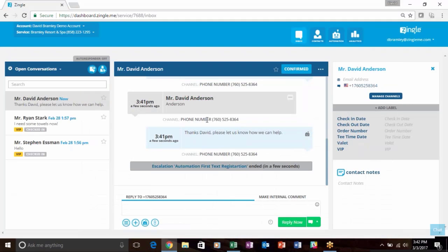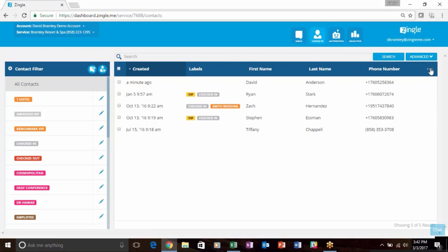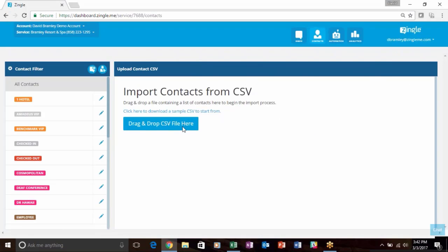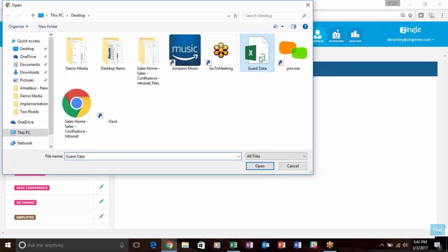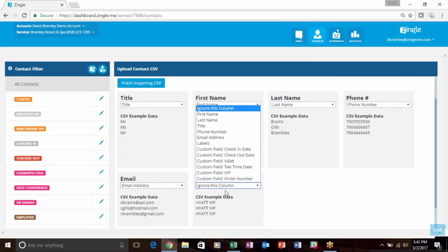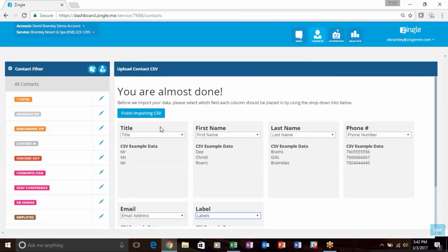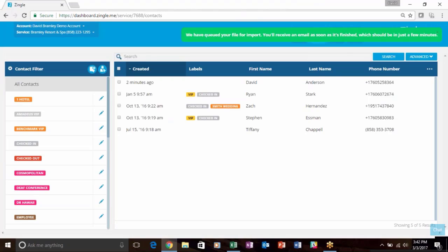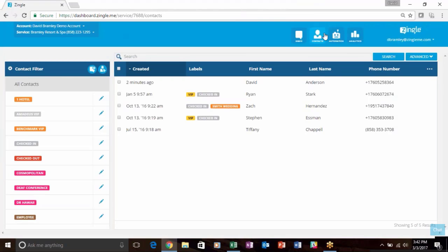So we save a document like this and we go to our contacts field, and from there we simply click on import contacts, and we can drag and drop that document. For this purpose, I'm just going to select guest data, and automatically it'll identify each of those guests that are on there. I might want to specify any labels that we want to use, and I click Finish Importing. And within a few minutes, all this information will be within the Zingle inbox.